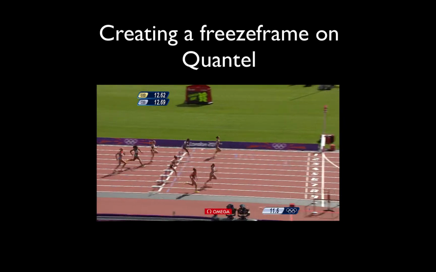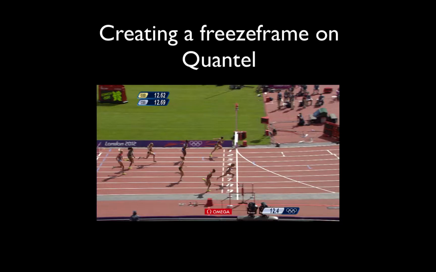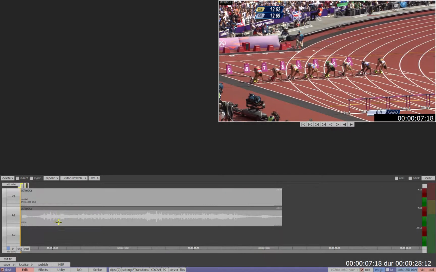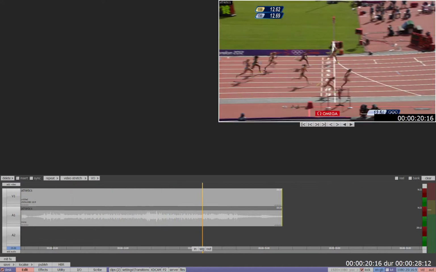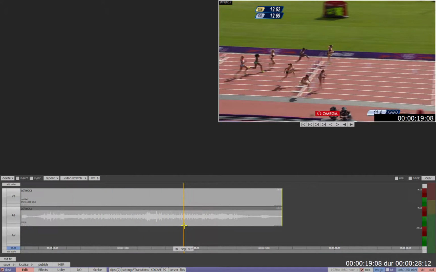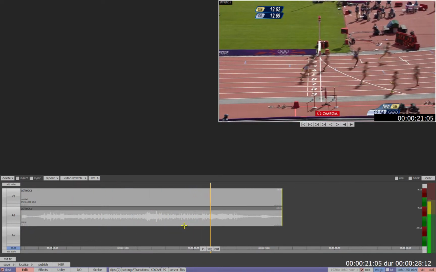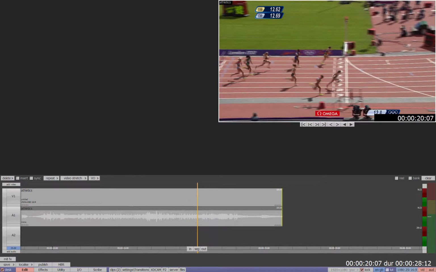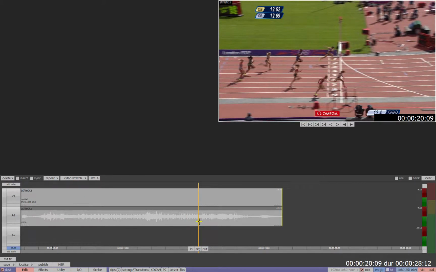In this exercise, we're going to look at how to create a freeze frame on the Quantel platform. Here we have a clip of an athletics race. The aim is to freeze the action for 2 seconds as the winning athlete crosses the line, and then to continue the action from the same point. So, park the timeline cursor on the frame on which to base the freeze.